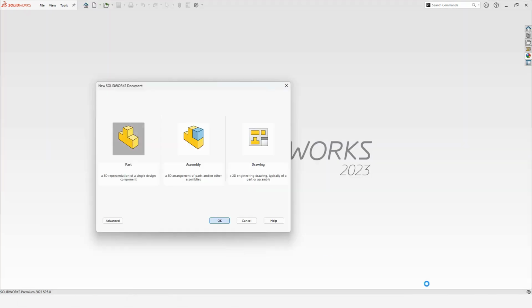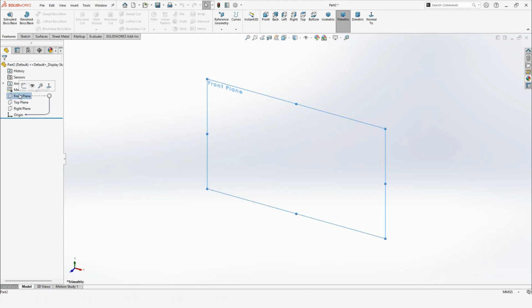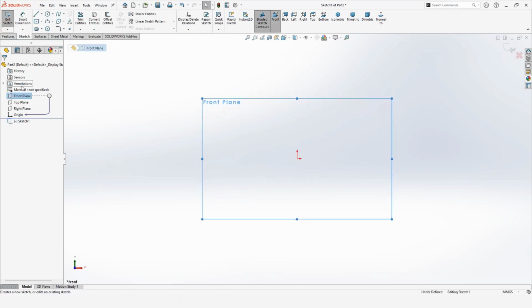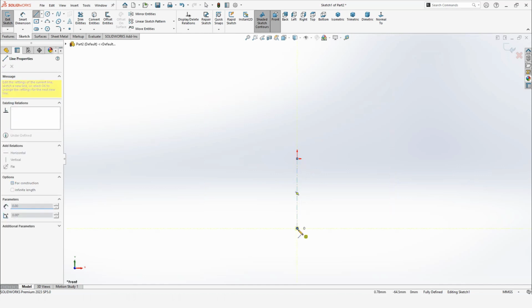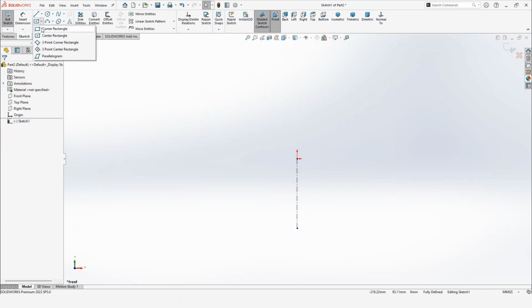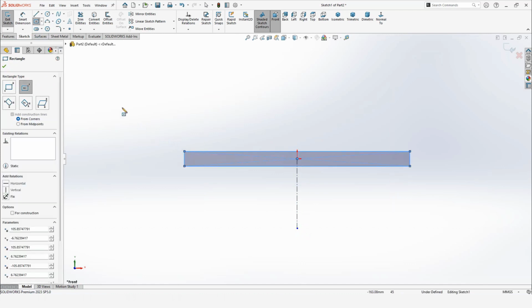First, open a part file like this. I am changing the units to millimeter, MMGS, and now click on this front plane, click on sketch and make a center rectangle at this origin. Make sure this is a vertical straight line, and then select a center rectangle and make a center rectangle like this.